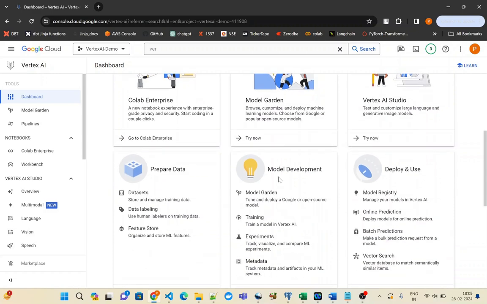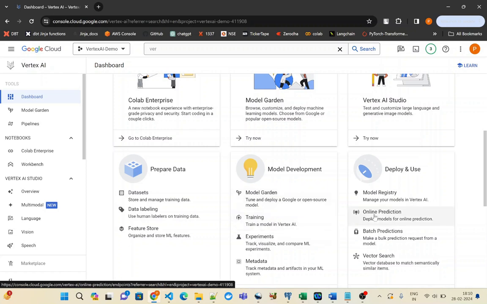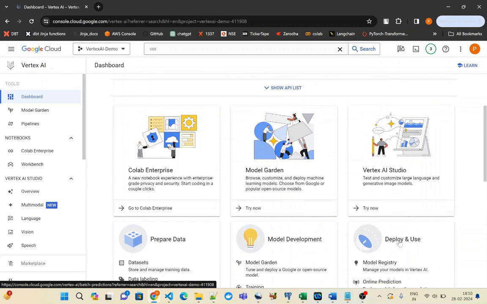They also provide you a model development option in which you can choose one of the foundation models, train it on your organization specific data, and then expose it as an API and then further use it for development. And if you already have your AI models developed, you can register them here, and then again you can perform all the training and other operations on them, and then further use them for prediction and batch predictions using API endpoints.